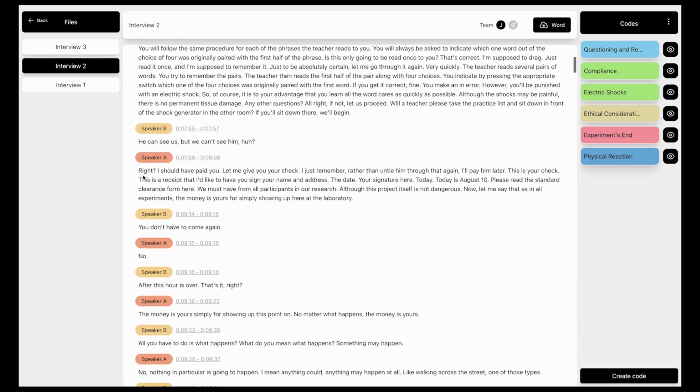To add a code, simply highlight the excerpt you want to mark, and click on the code you want to use. To delete a code from an excerpt, simply hover the mouse above it, and click the X in the top left corner. On the code menu on the right, you can click the eye icon to hide or show the highlights for each code.